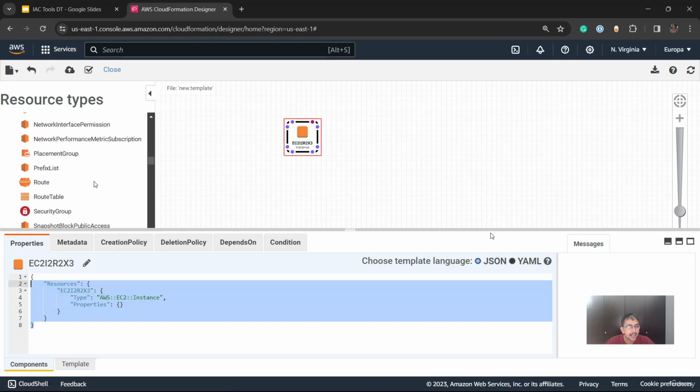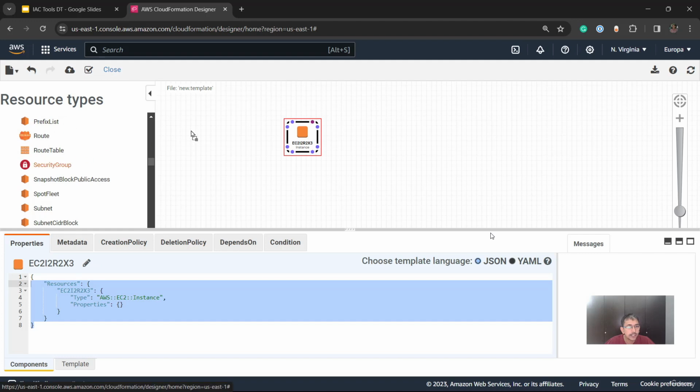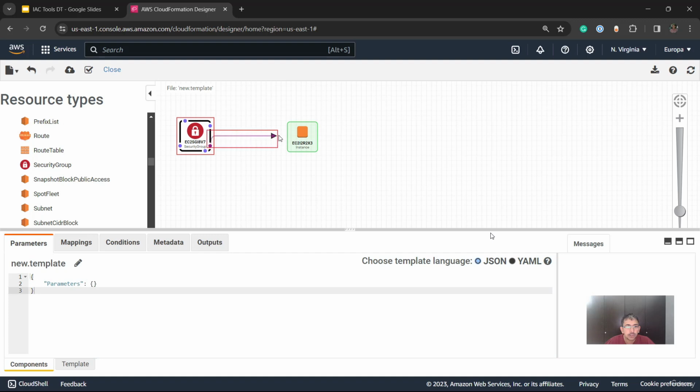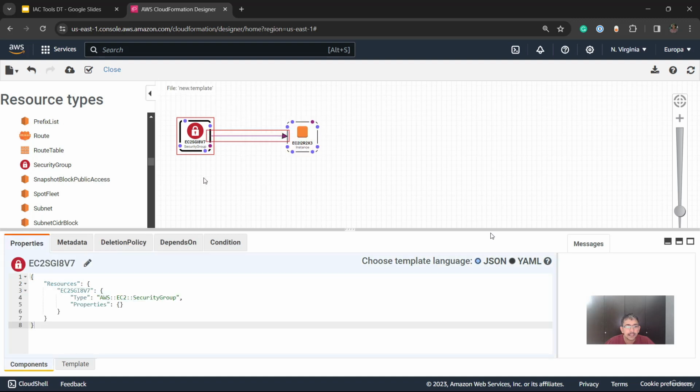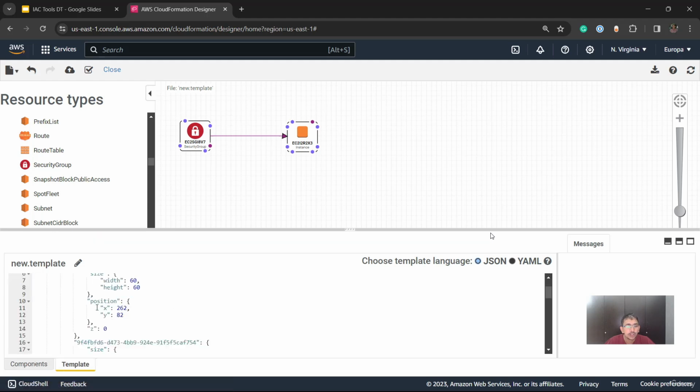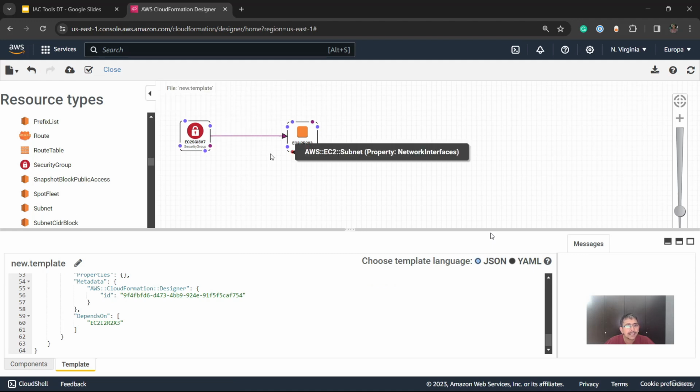Similarly, let's try one more resource of security group. I'll drag and drop it here. Apart from that, you can also go ahead and connect the resources based on the requirements. Ultimately, this is the graphical way in which the code can be generated for you. So if you see the template, and this can become much more simpler.